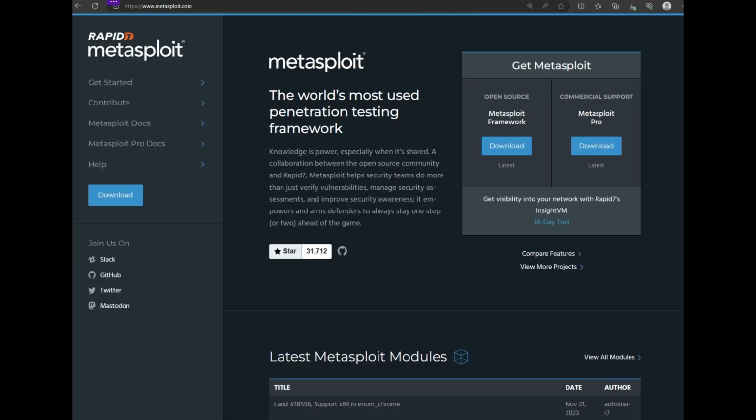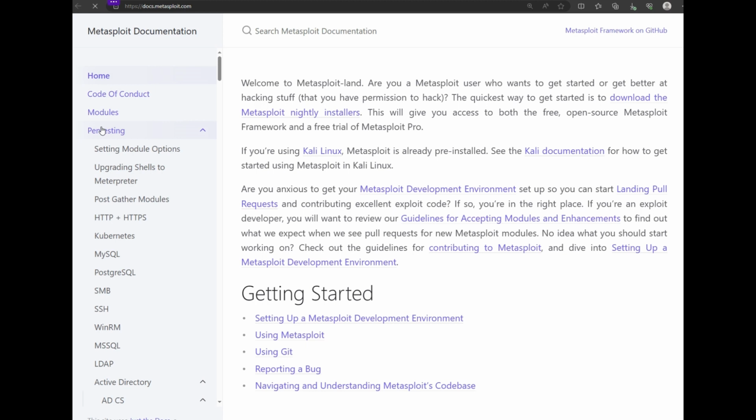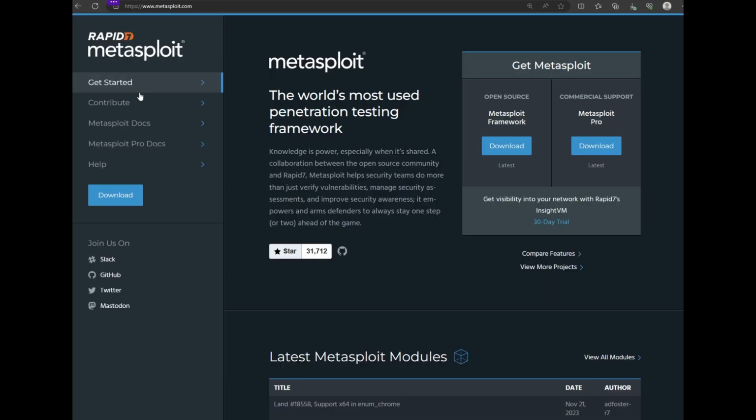In this video, we're going to do a quick overview of Metasploit. So what is Metasploit? Pursuant to their website at Metasploit.com, it is a penetration testing framework. That means it's a set of tools that you can use to do penetration testing. And if you want deeper knowledge, I would definitely check out the documents here at Metasploit.com.